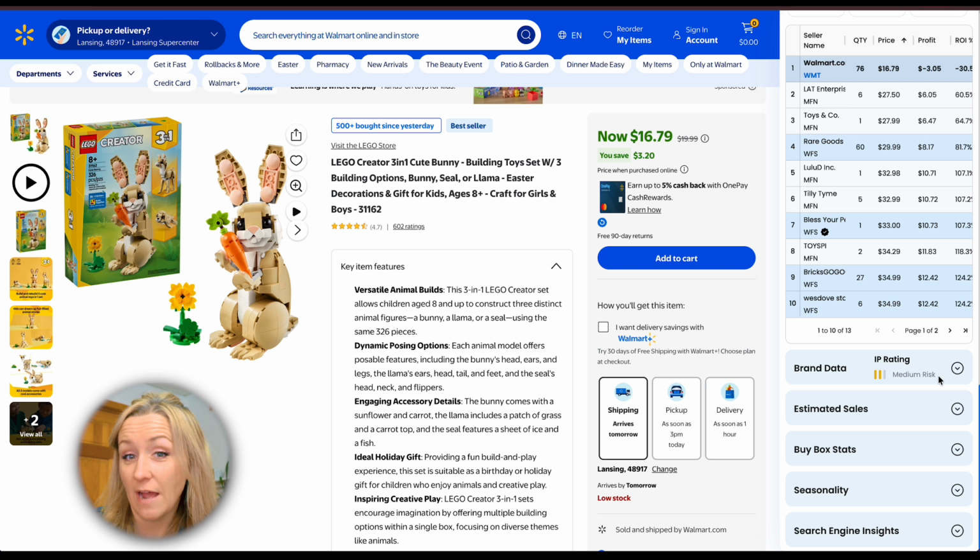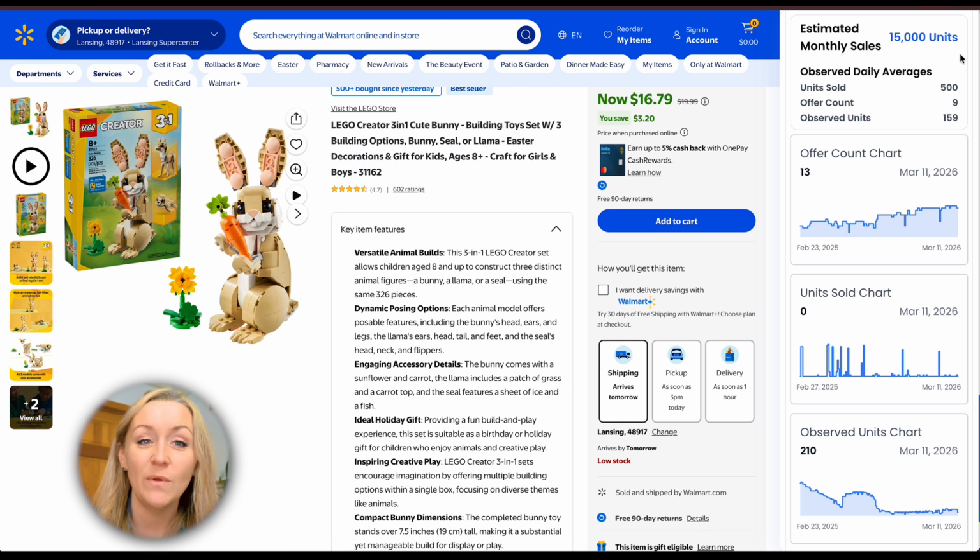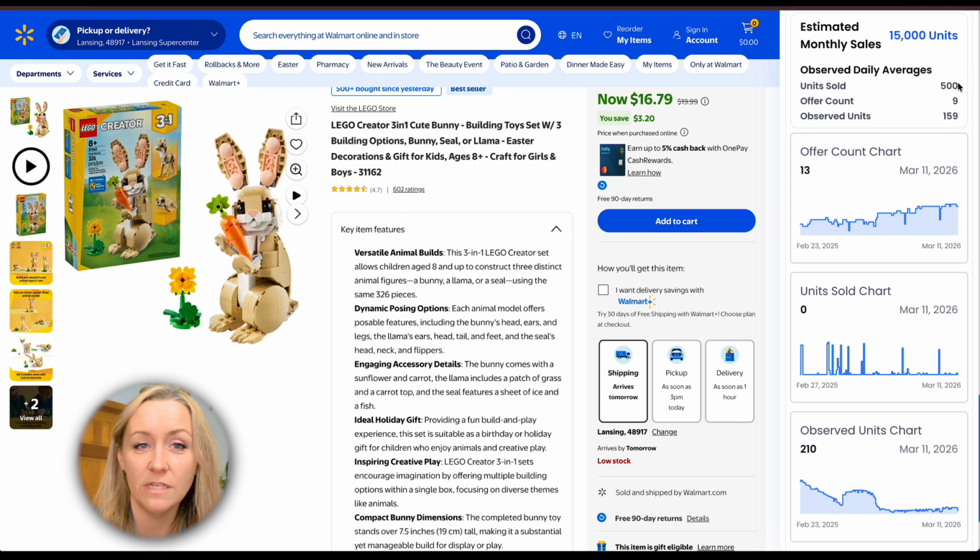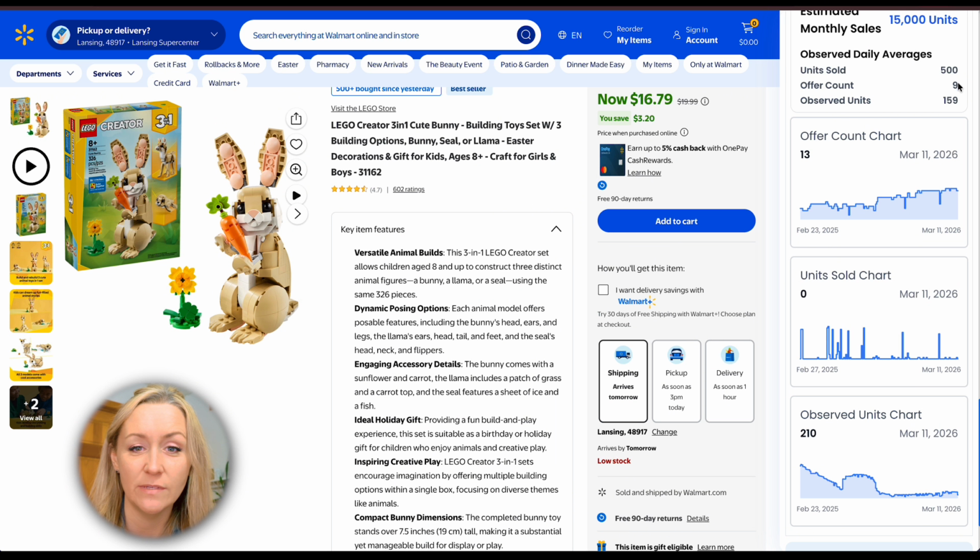It's always good to keep an eye on the brand data IP rating section, but use your own knowledge and your own experience to gauge what brands you are comfortable selling. We've got estimated sales. Sellify is saying 15,000 units a month, which is right in line with what Amazon was saying at 20,000. So again, this item's moving very nicely.